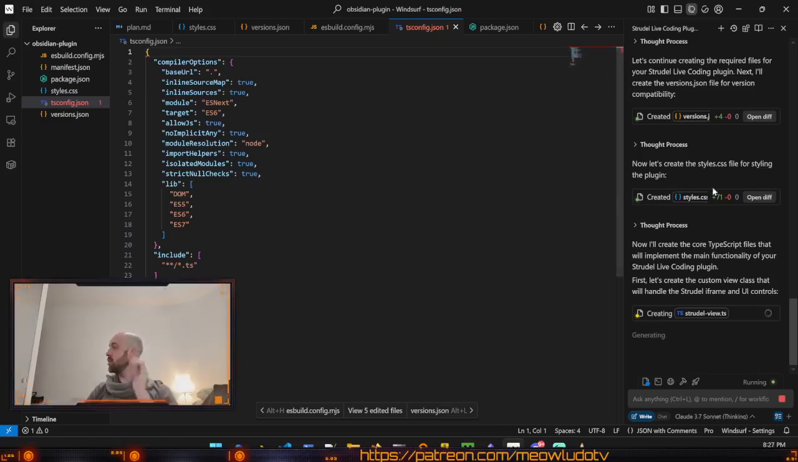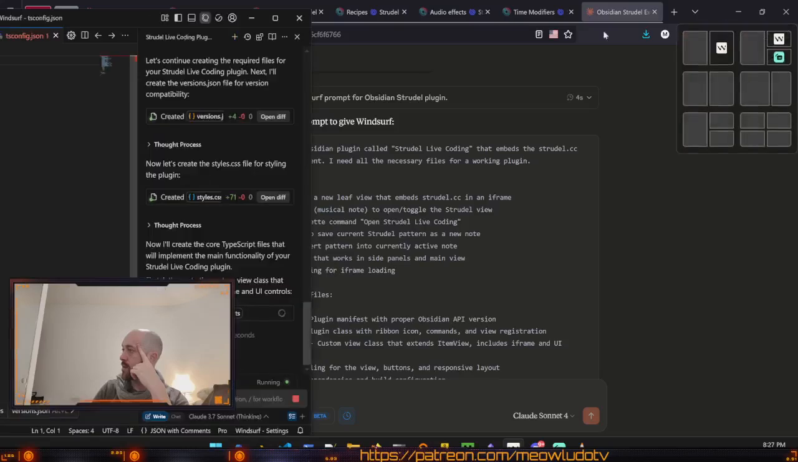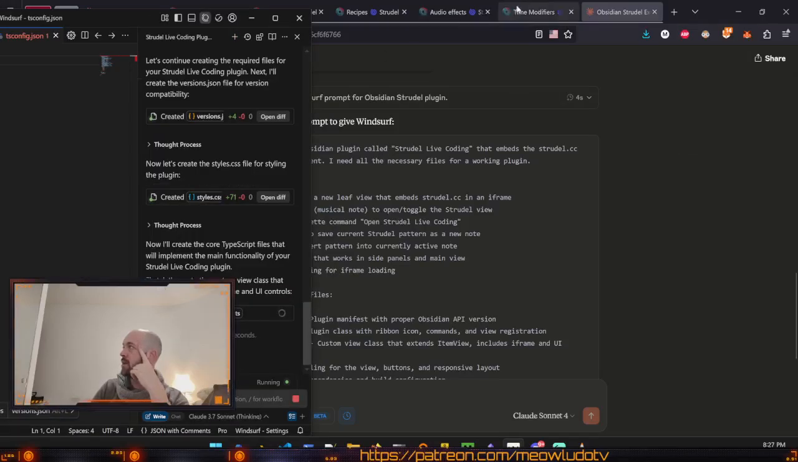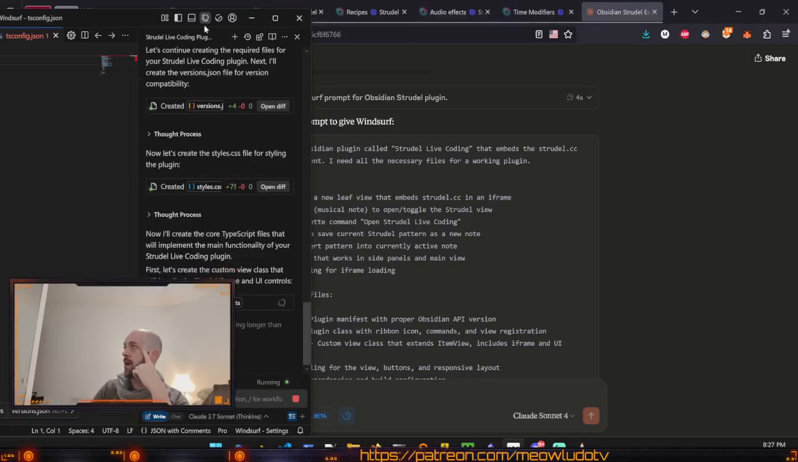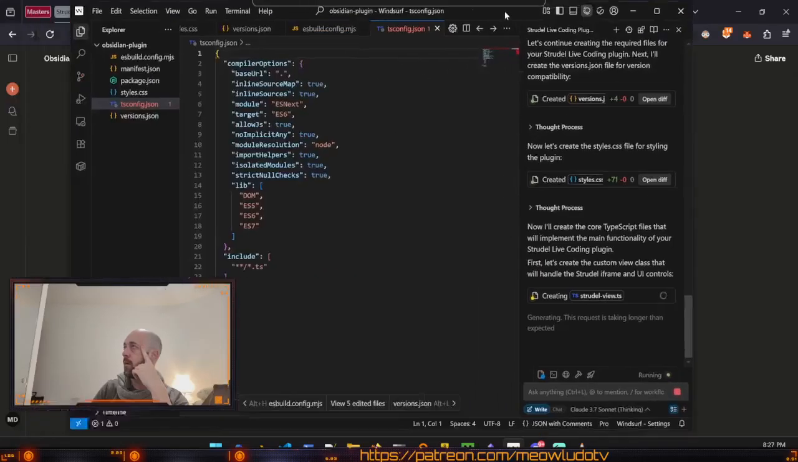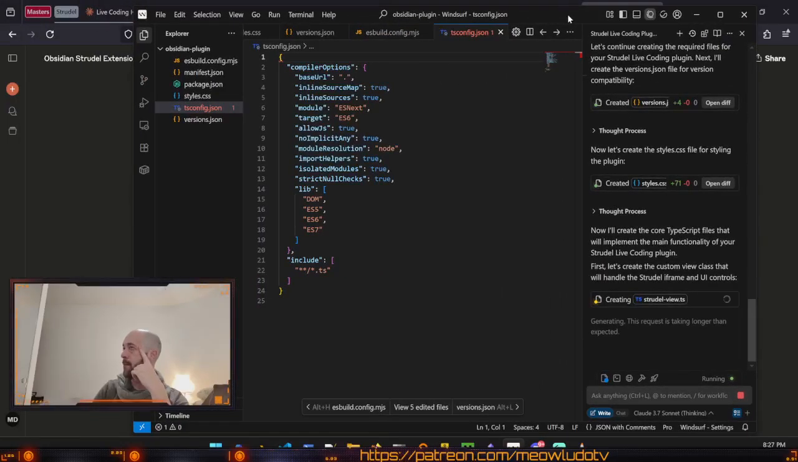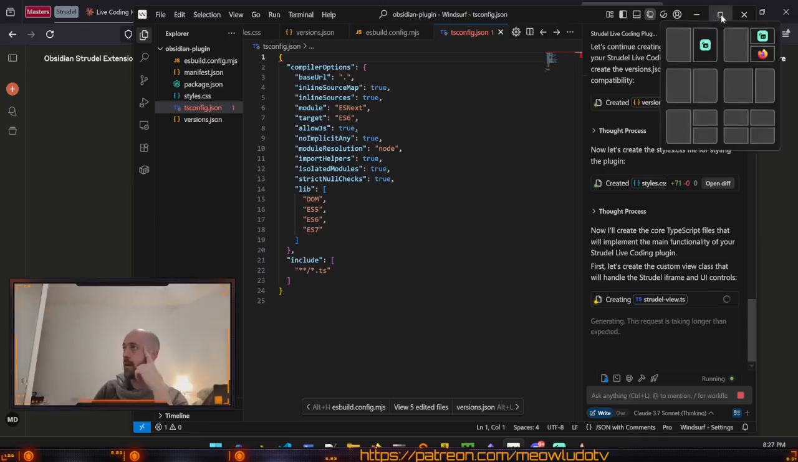Basically, if you have a look, it'll say things like 71 plus and then -0. So this is how many lines of code it's written. It already knows what language to write this in because Claude did that for us. Now while this is going, I might just shrink it off to the side. I also got it to make a list of commands for me to try in Strudel, which is really exciting.